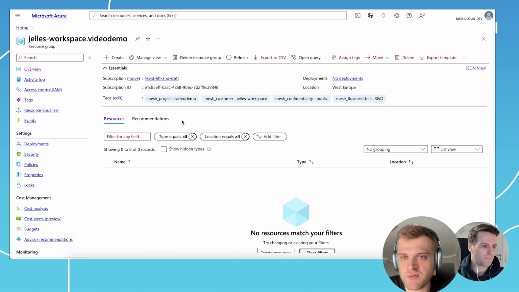A few details that I want to show you is we now also have tags applied directly on this Azure Resource Group as we defined before. As you can see, we have the project and the customer, so we know who owns this particular entity in Azure. And we also have these two tags that I filled in before, confidentiality and business unit. That's one feature that meshStack offers across all kinds of cloud platforms. Another one, which is very important, is assigning people.